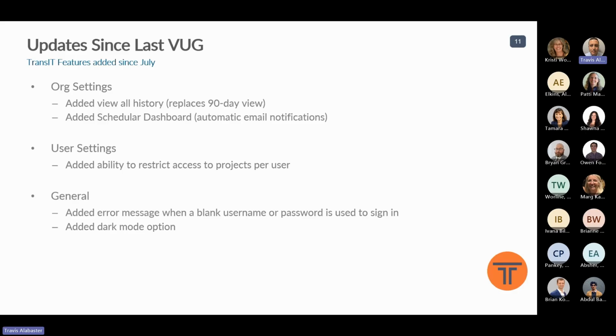And then in general, we've added an error message that's specific when you enter a blank username or password. And we've also added in a dark mode option.